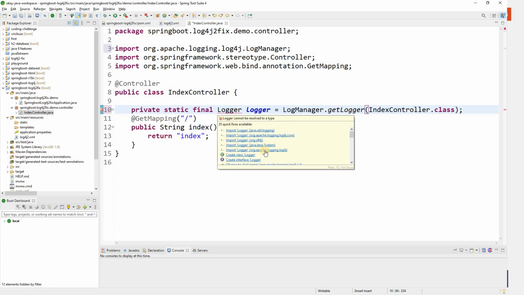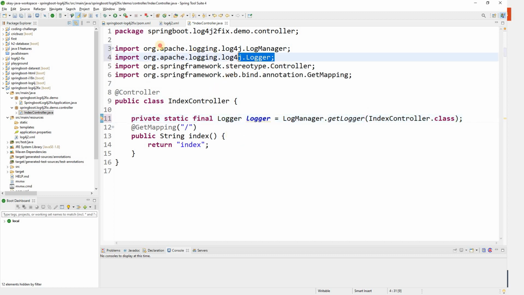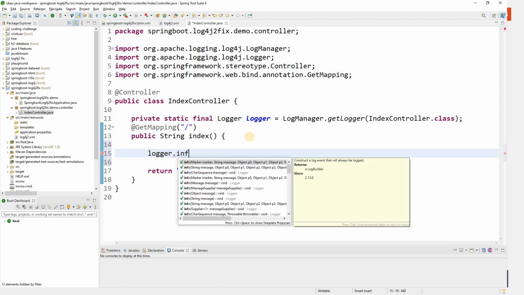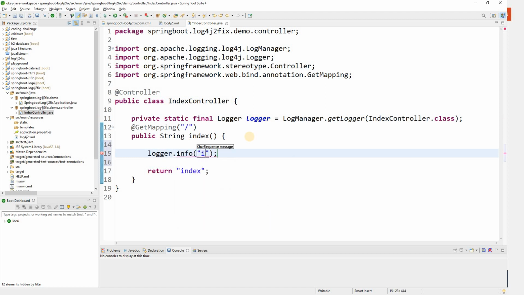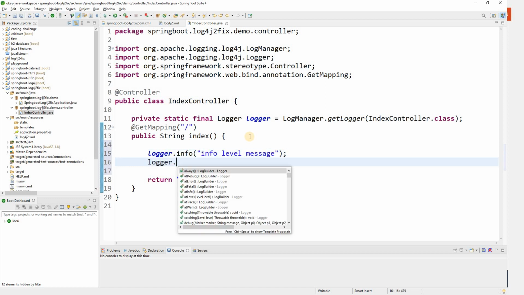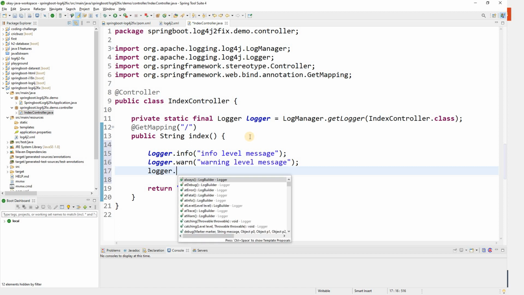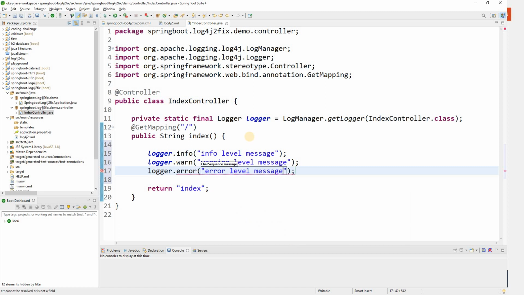So here I'm using the org.apache.logging.log4j library. Okay guys, so you have to make sure these imports are from org.apache.logging. Okay, now guys, you can use this reference variable to capture your logs, right? So I will use logger dot info, and I will just pass a message here, info level message. Okay, logger dot warn. If you want to capture the warning level message, I can do the same for error as well. Okay, so error level message.